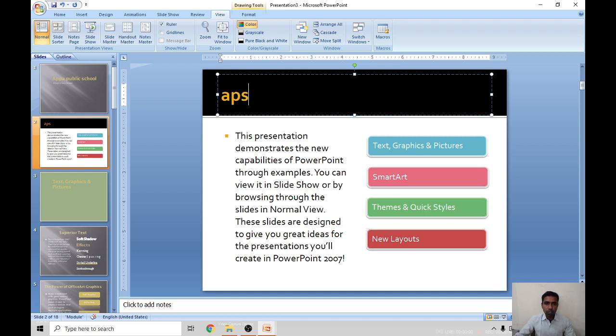So in the normal view, you can do all the editing process. The data editing process you have to do in the normal view only, right? You can give the animation effect to the text or the shapes or the pictures, and you can give a transition effect to the slide. You can give a timing to the slide, right? And you can give a sound effects to the slide in the normal view only.